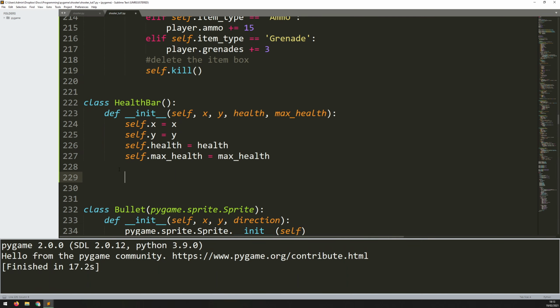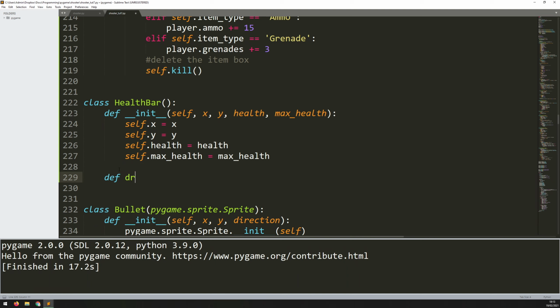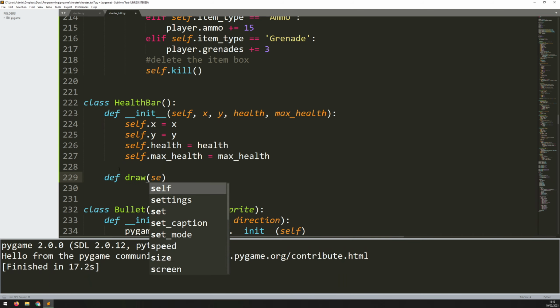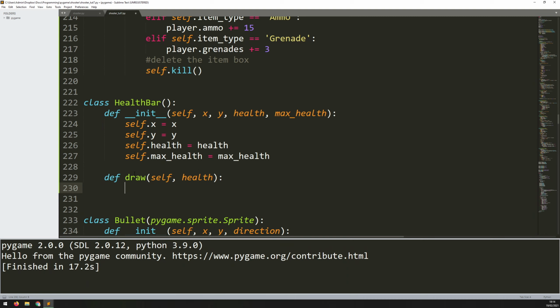So for the update method, all I want to do is draw rectangles onto the screen. So let's create, in fact, it doesn't need to be an update. I just need to have a draw method. So we'll say define draw self, and then the other argument it takes is health. So although it starts off with this health as being defined when it's initialized, the player's health is going to change. So every time it changes, I want to update and redraw this new health bar with the decreased or increased health.